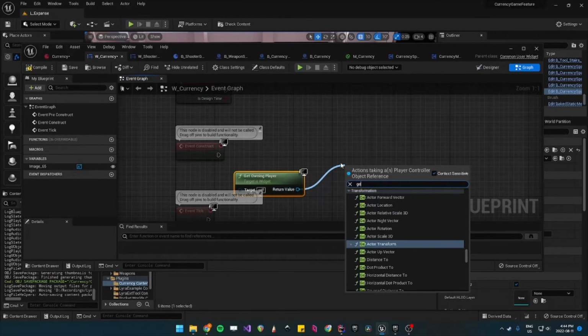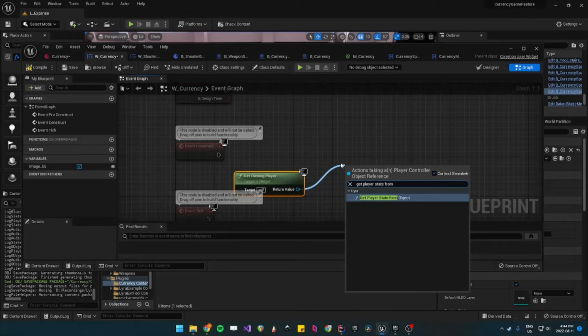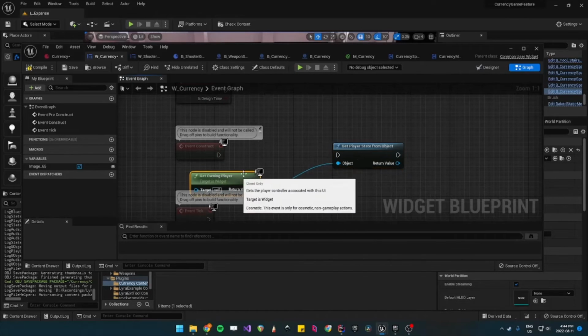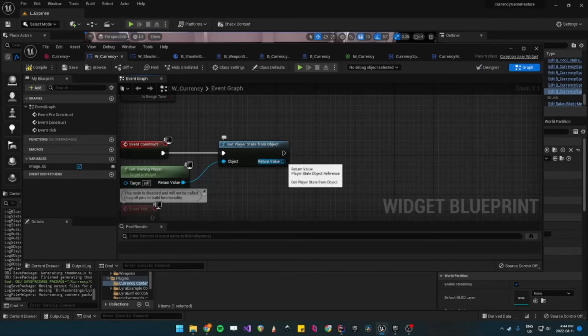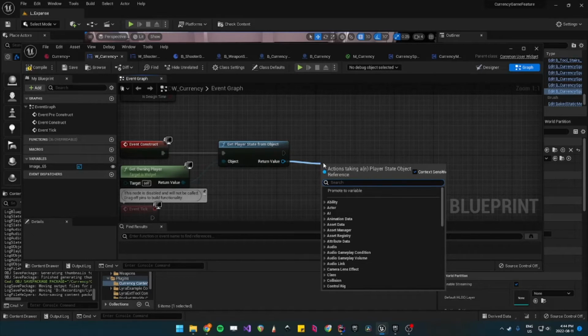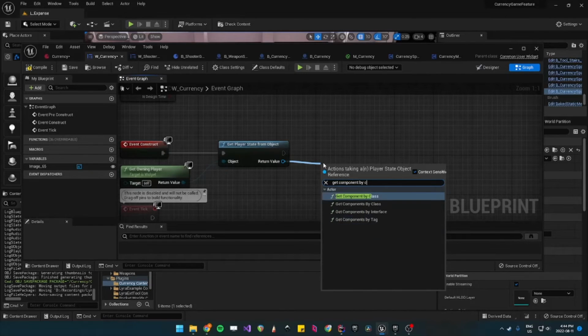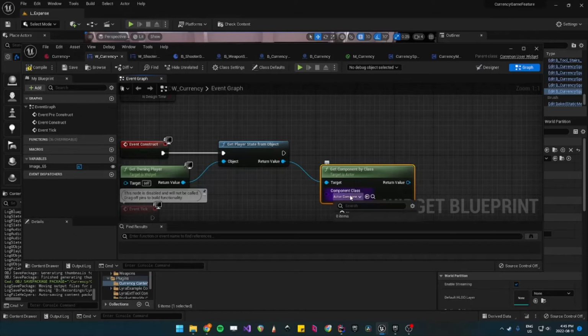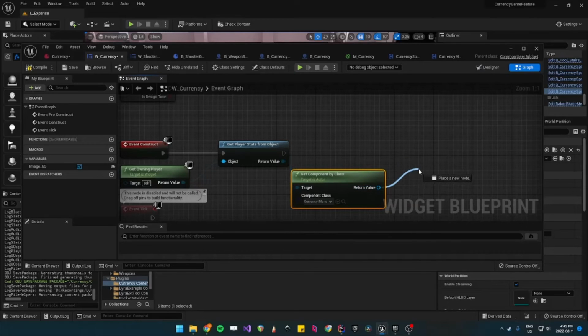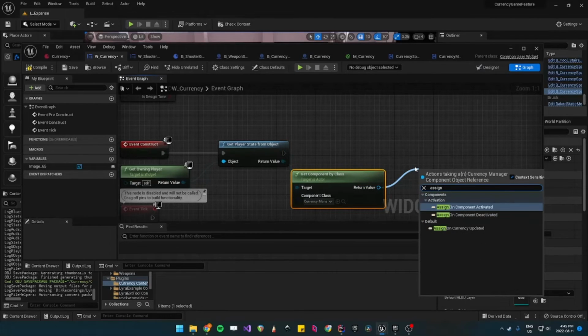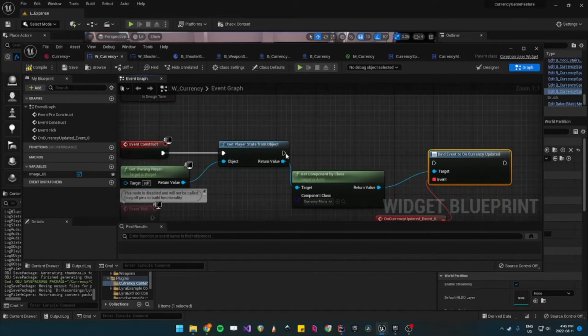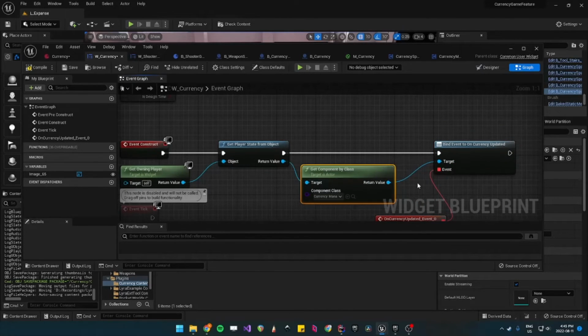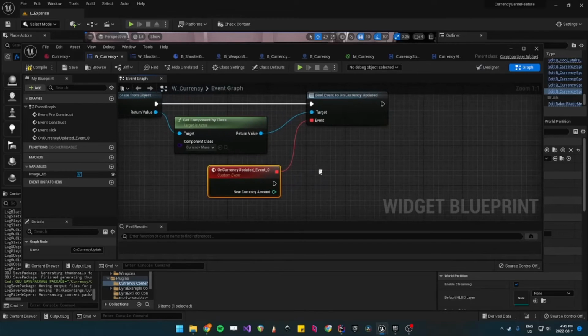Okay, and then you can get the player state from the object, and let's assign a custom event from our dispatcher. So get player state from object. Let's get the component currency manager. Oh, manager. Okay, and then let's assign on currency updated. So on construction, it will listen to the event on currency updated.